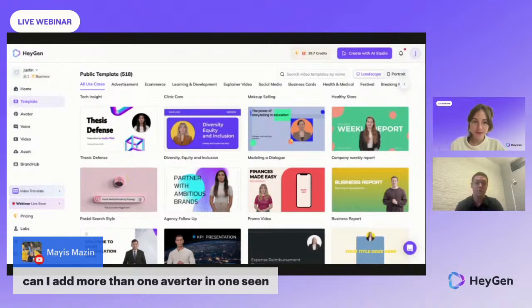So if you want to use HeyGen for commercial purposes, if you want to create videos and then sell those videos or use them for marketing, any sort of commercial external facing purposes, you own the copyright of that content that you've created on the platform.